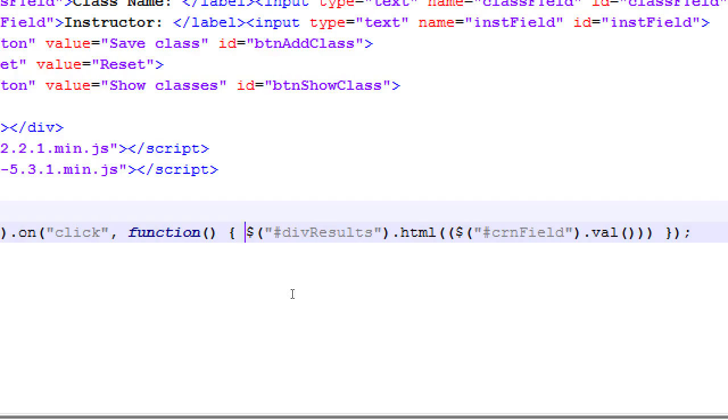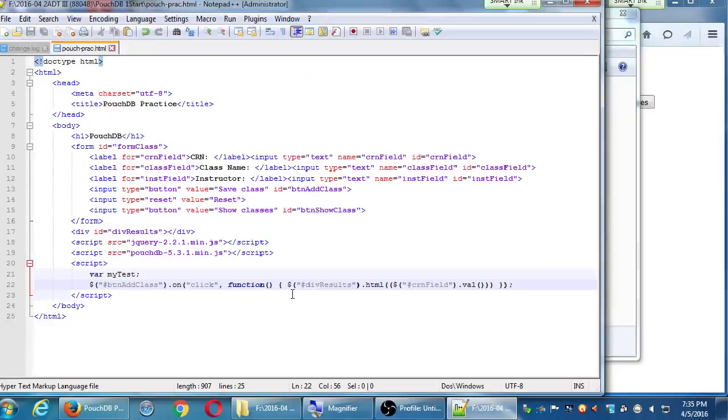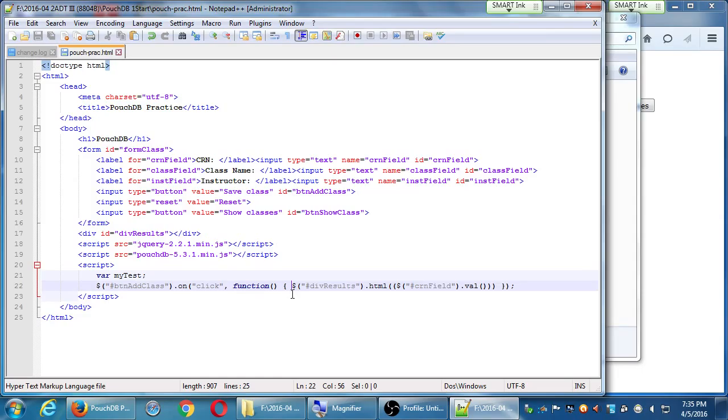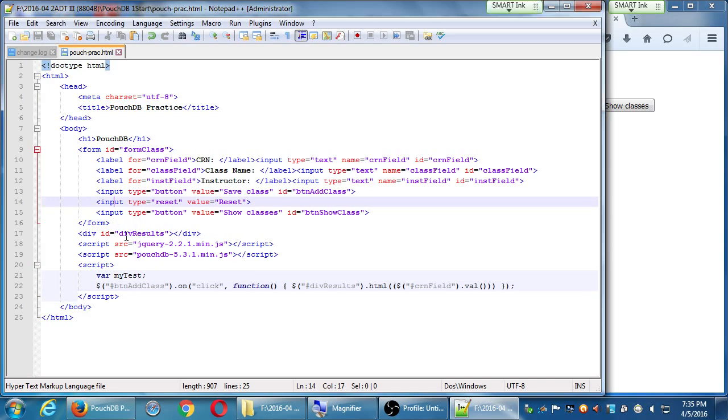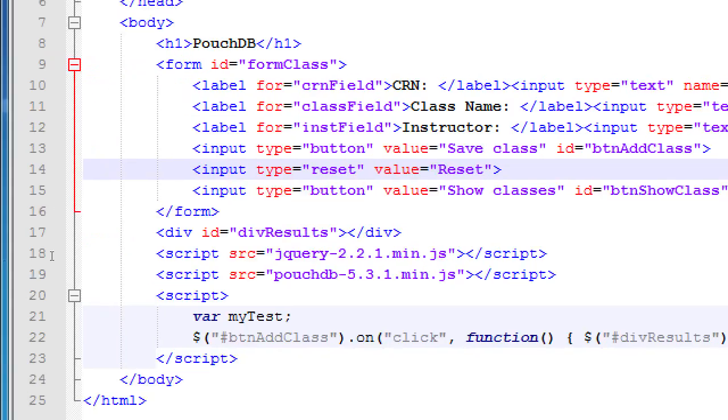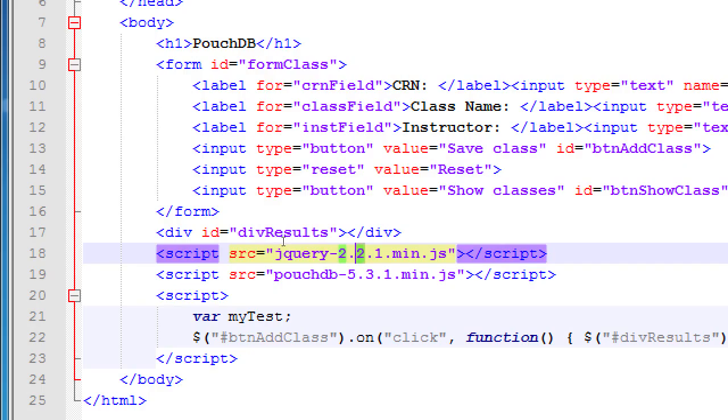So this is just going to be a sort of little test. If you don't type it in, that's fine. I'm going to leave it as a comment in my code in a little bit, but if it does work, it's simply going to be if I type CRN 123, save class, it displays on screen. If you came in a little late, make sure you change your line 18 to be 2.2.1. My mistake, 2.1.1. It's 2.2.1.